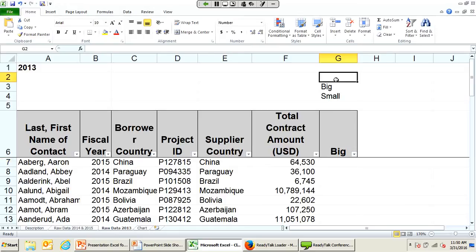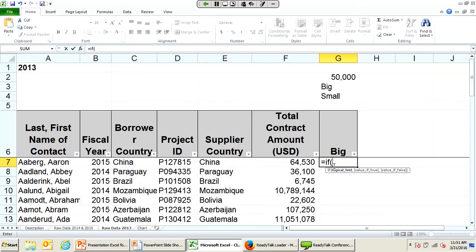I'm going to do 50,000 in this cell. That's the number I selected. So I will write my formula in G7. I will write equals, then the name of the formula, which is IF. I'll do open parentheses, and you'll see here that Excel is guiding me through the formula.